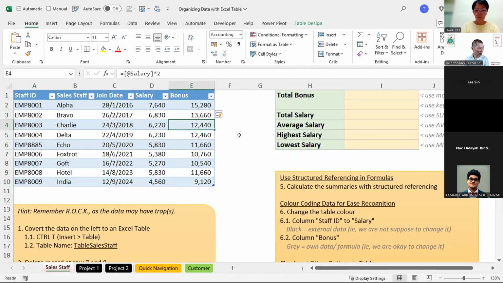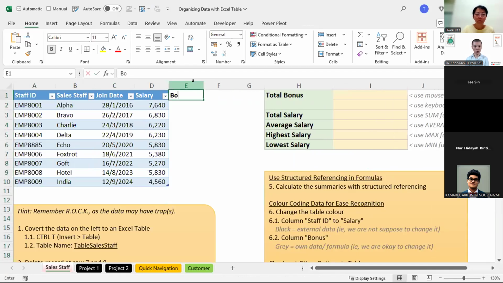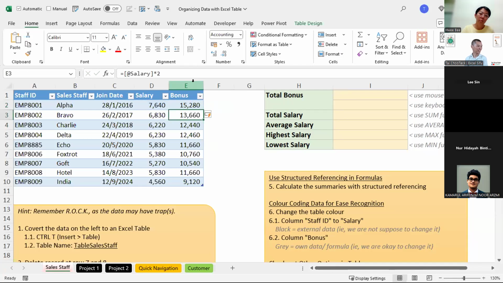Can you repeat on the top? Adding a new column. To add a new column, just type it. Okay, let me go here. I just type bonus. Enter. That's it. Just type equal salary on the left side, multiply by 2. Enter. That's it. Okay, Amiru? Yes, just on the side.